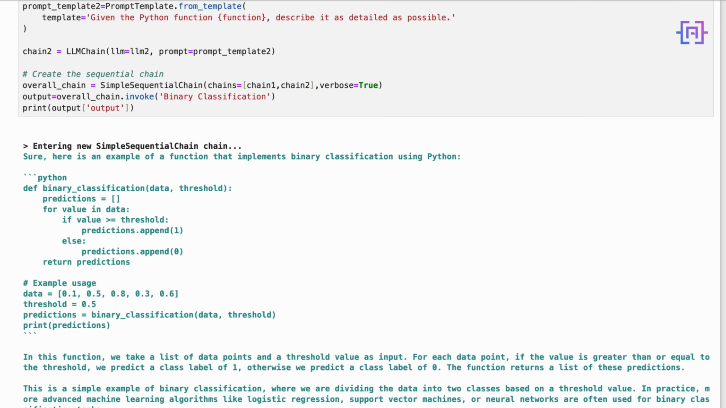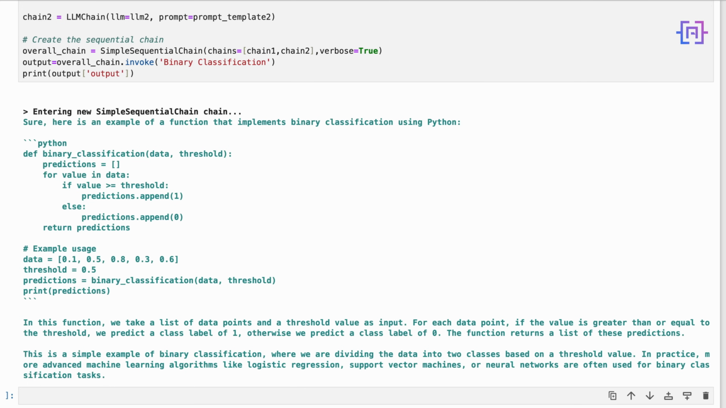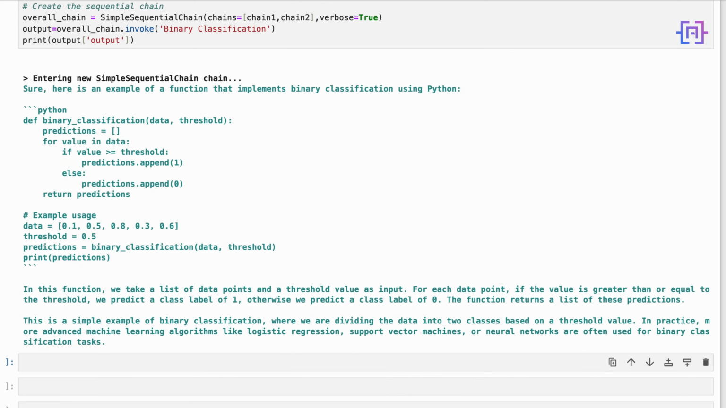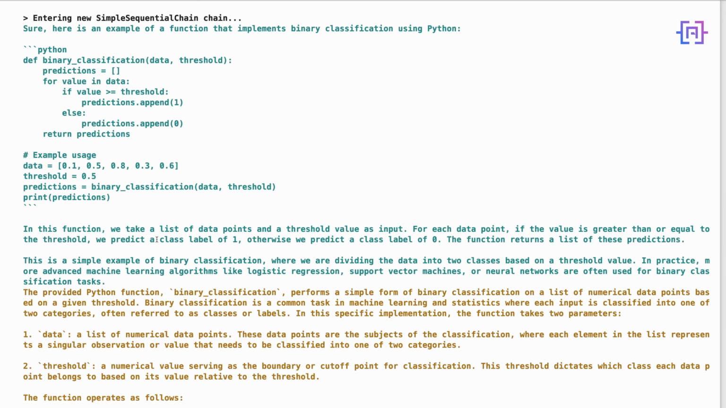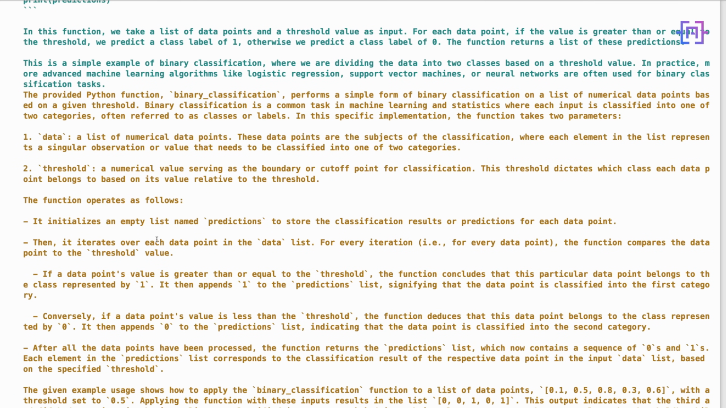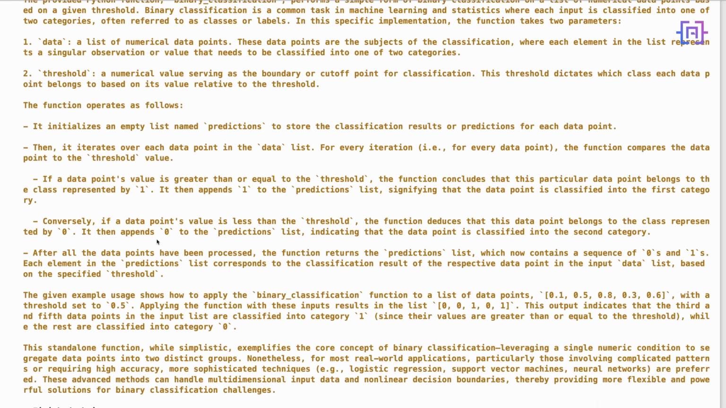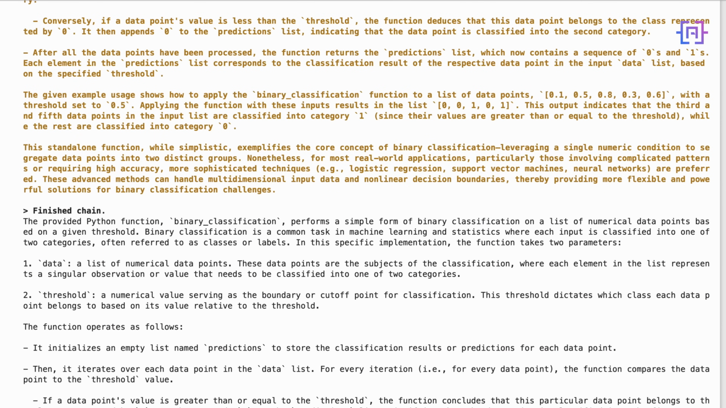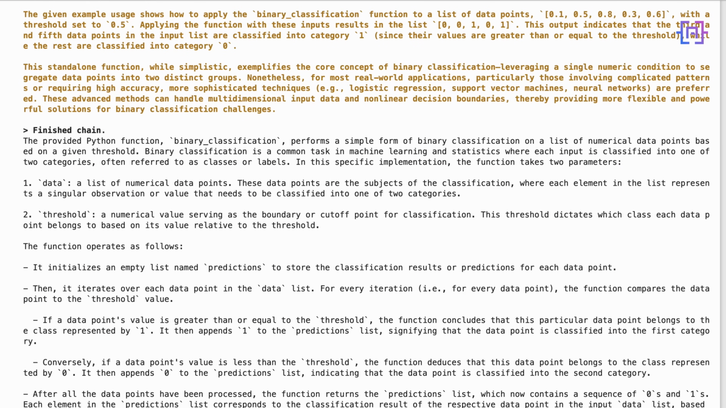Take a look at the debugging information that is being displayed. You can see each prompt template and how the actions are invoked. This is the first chain that implements the Python function for binary classification using the model GPT-3.5 turbo. And this is the second chain that uses GPT-4 turbo and describes the function as detailed as possible. And here it is finished, and here's the output of the sequential chain.